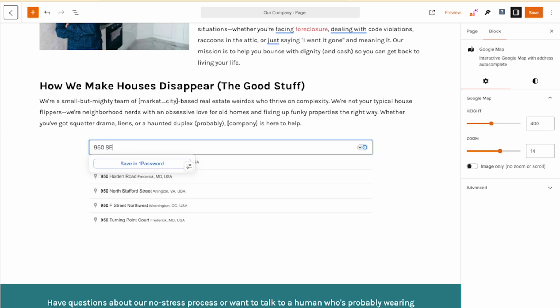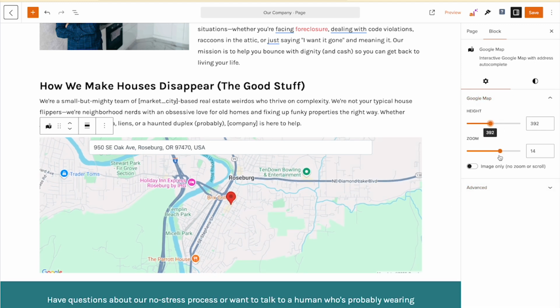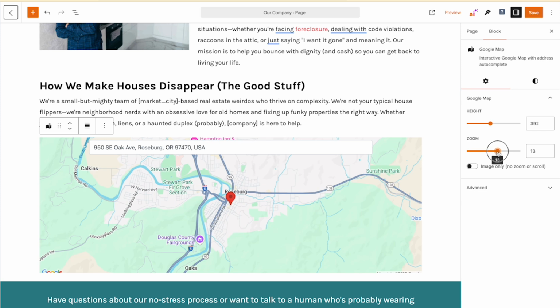So go ahead and select this address here. And you can see that it's now giving me this preview. We've got various options over here, adjusting the height and the zoom level of the map, things like that. And then if you want a page to be really focused on performance and conversion, you can also set this to image only so that it doesn't actually become interactive. You'll see the difference between these in a moment.